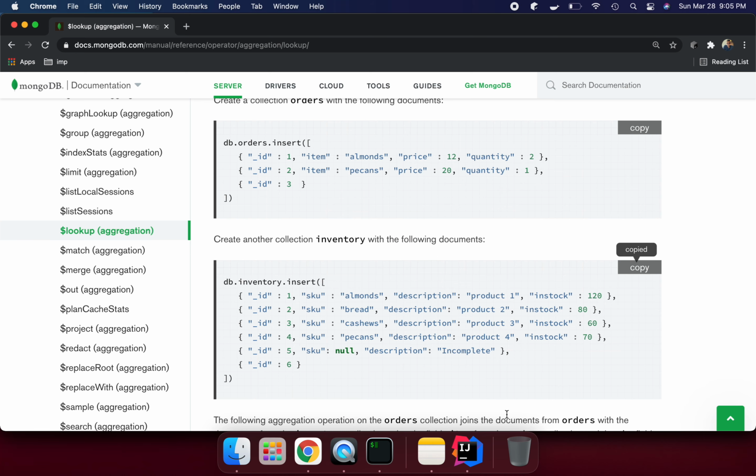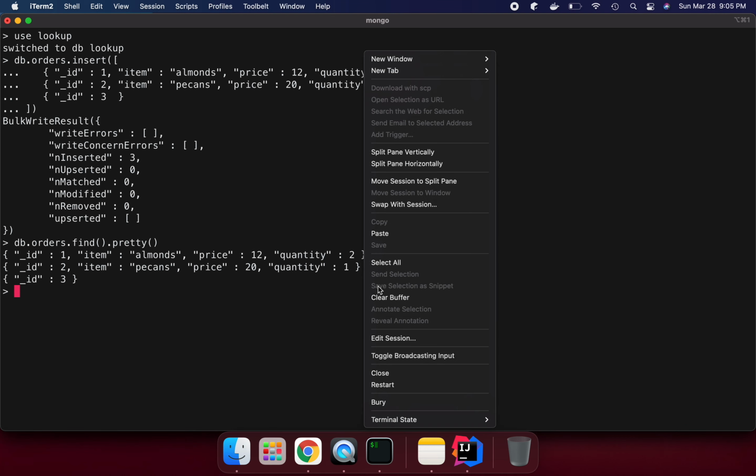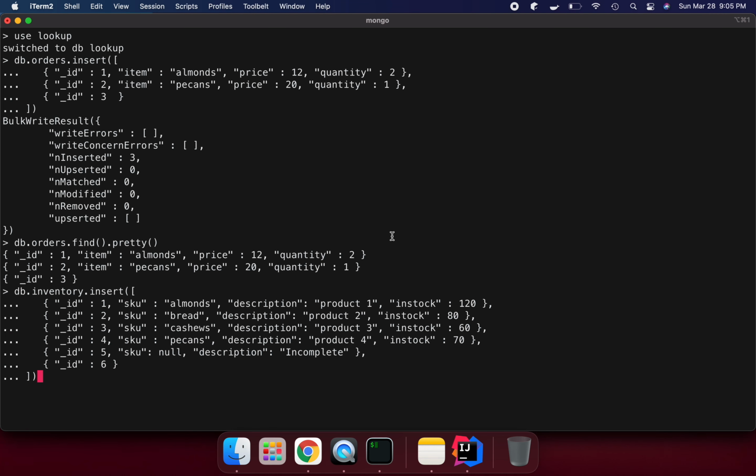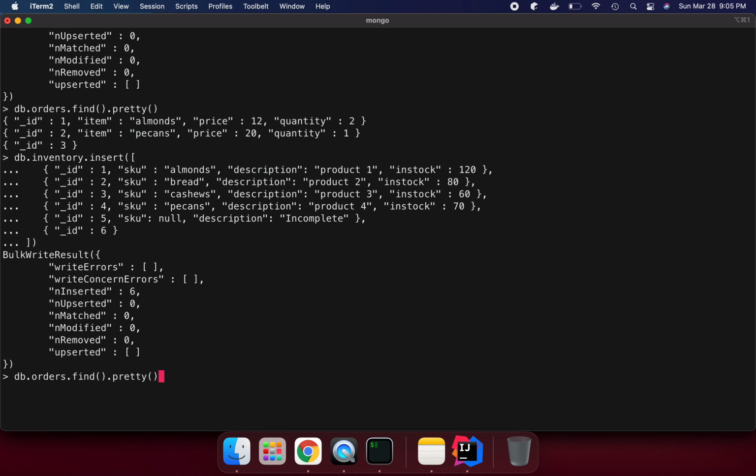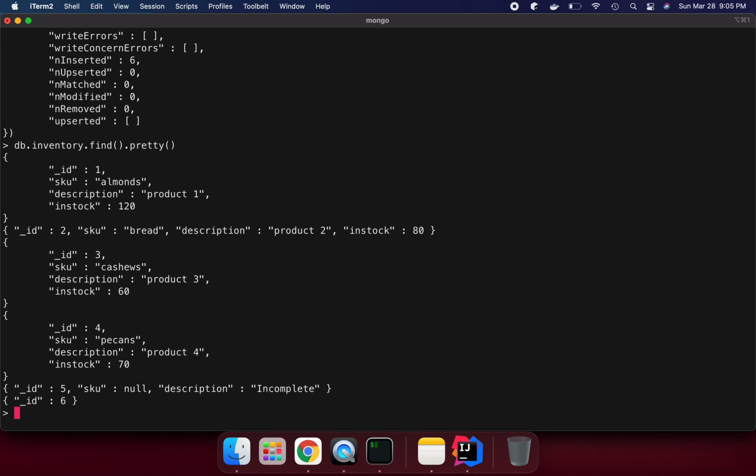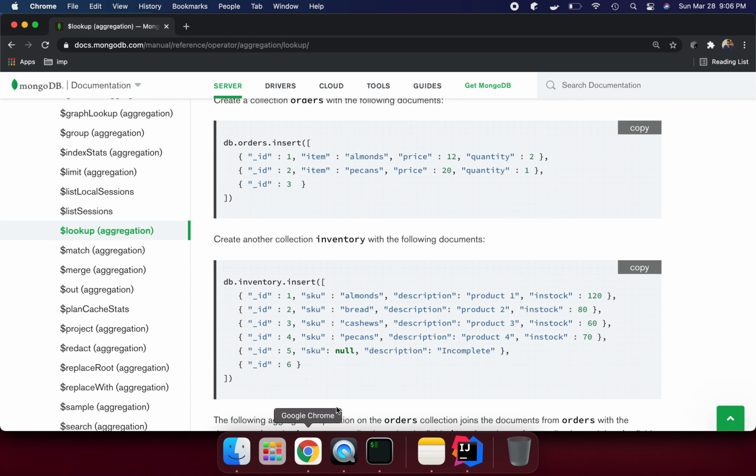So let's create this collection and just copy paste. Now we can see it's created, and let's see inventory.find, not pretty. Now we can see the inventory we have created, like SKU elements and so on. So now we are going to apply the lookup operation.